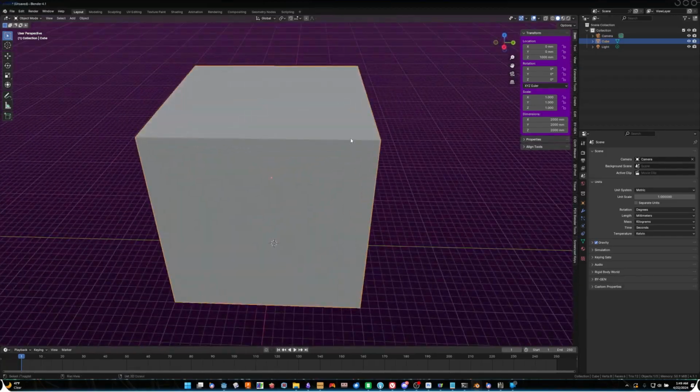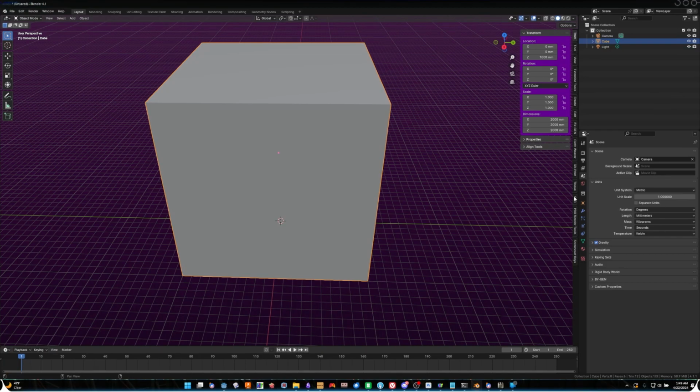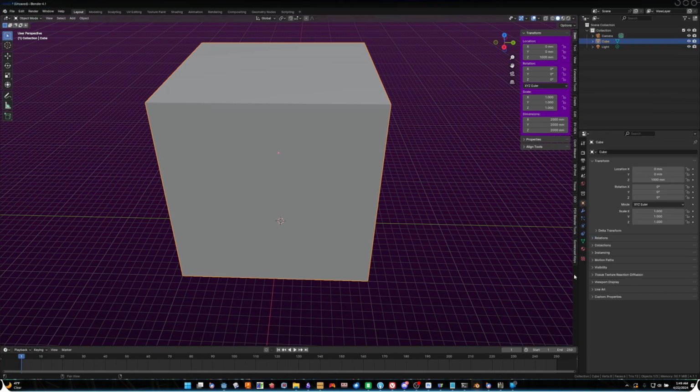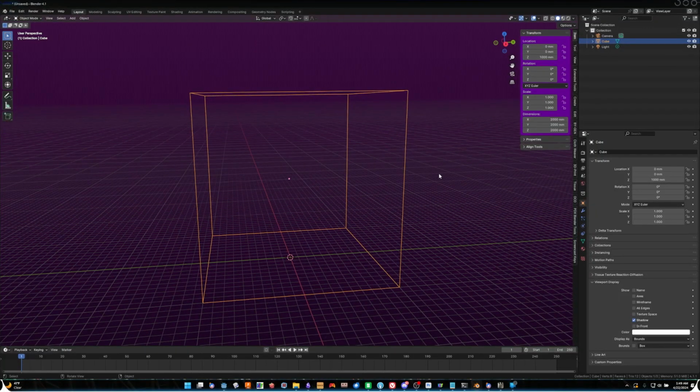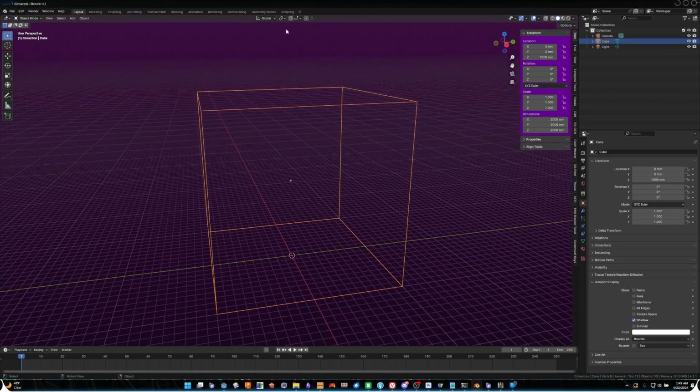Okay, so now we have this, and we're going to go to the object properties in the property stack. In the object properties, we want to change this to display as in viewport display. We want to set this to bounds. Now that we've done that, we can resize this object. You have a few options to resize it. The fastest and easiest way is to come up to your transform pivot point, click on that and set this to your 3D cursor.